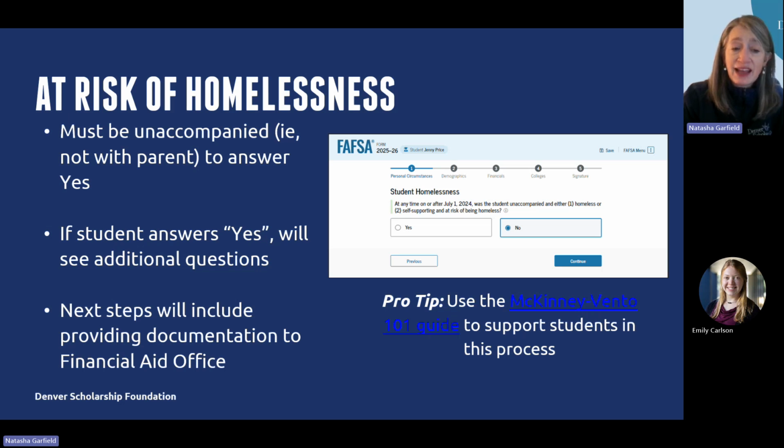If the student answers yes, they will see some additional questions gathering other information about their housing situation. And it's important to note that if the student does answer yes here, they will need to be in touch with the financial aid office to provide some additional documentation. We have another new resource, a McKinney-Vento 101 guide that will help you support students in this process. And it is important to note that a student can qualify for McKinney-Vento when they are experiencing unstable housing with their parent. So just because they qualify for McKinney-Vento does not necessarily mean that they will respond yes to the homelessness questions on the FAFSA.